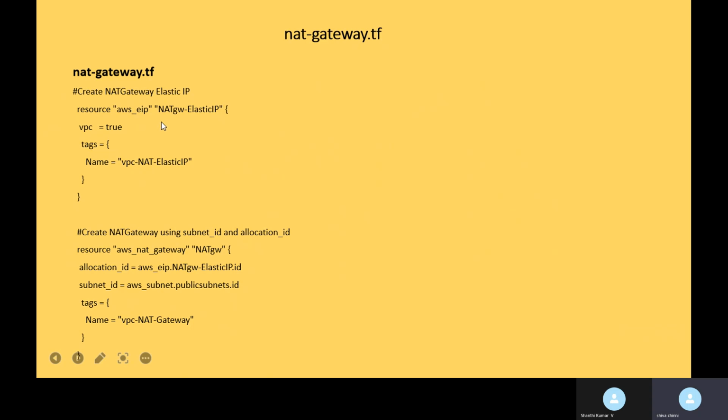So now we need to create the NAT gateway. First we need to create an elastic IP to attach to the NAT gateway. So that's why I have taken the resource aws_eip, and I named it NAT gateway elastic IP. Since it is inside the VPC, I have given VPC as true, and I named the tag name as VPC NAT gateway.